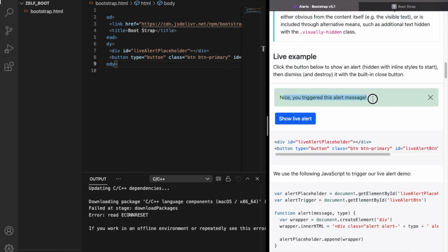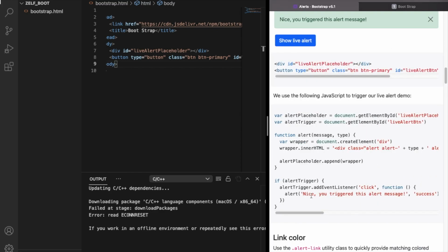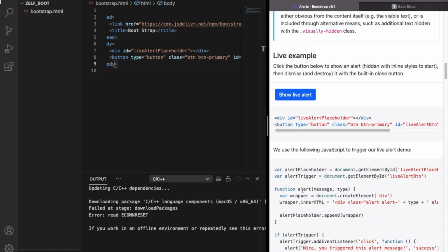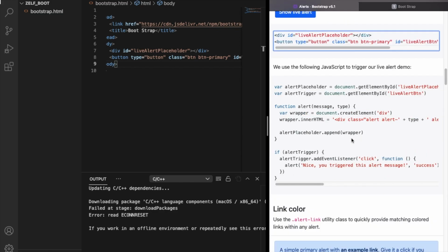Yes, nice, you triggered this alert message. This is the alert which is coming for this function. So using Bootstrap we can enable this functionality. But you just came to know what this id is, what this type is, and what this class is. Fine.